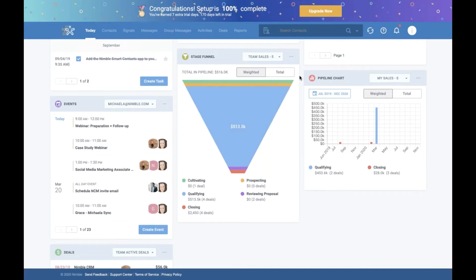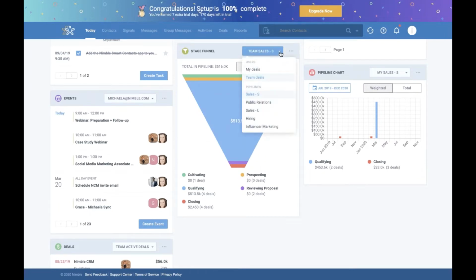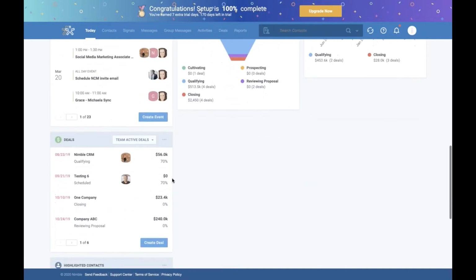So in the stage funnel, you will be able to visualize what your funnel looks like. We also have a multiple deal pipeline, so you can create as many pipelines as you want. And in this widget, you will be able to select which one you want to focus on. We also have a pipeline chart and individual deals widget here.